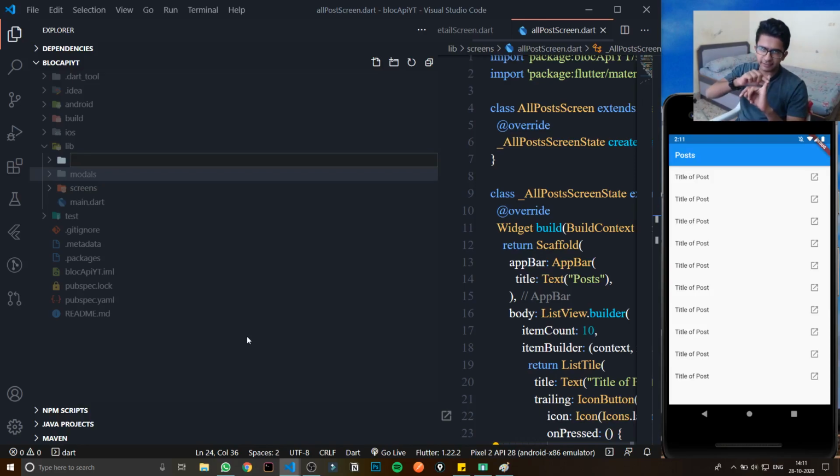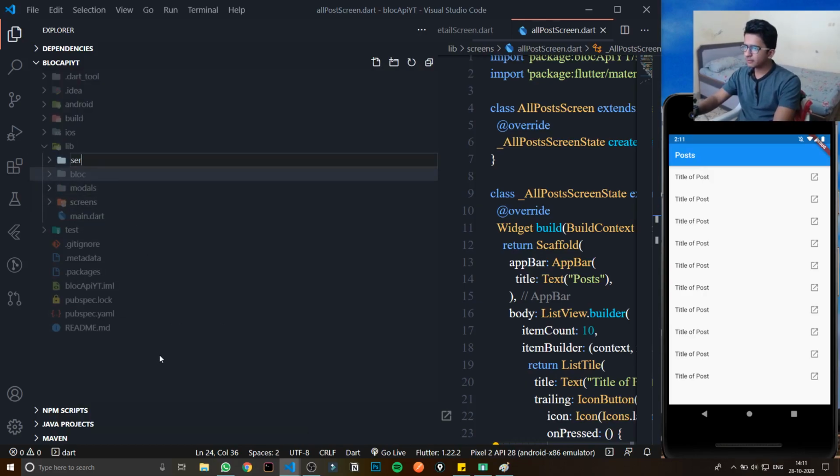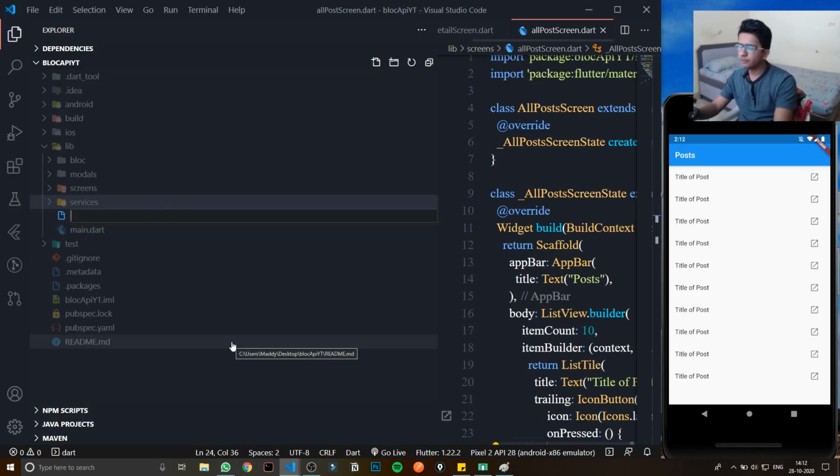So I have created screens, models, and now bloc. There will be one more thing, which is services. In services we can put code, like if we want to make any HTTP request, or if we want to manage a database and stuff like that. And then in the library there will be one more file, not folder, a file, which will be containing credentials.dart.